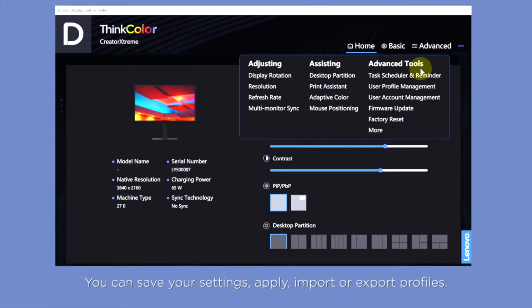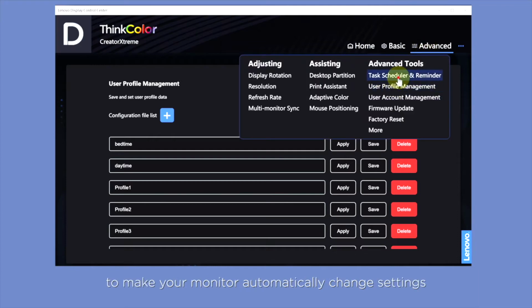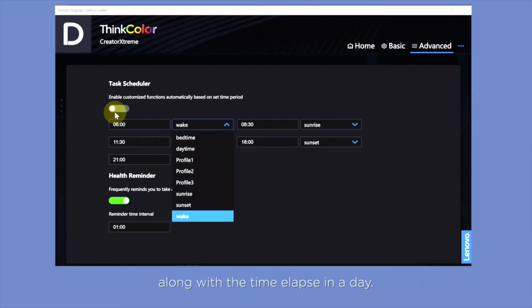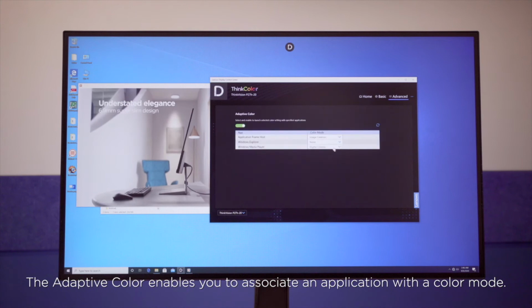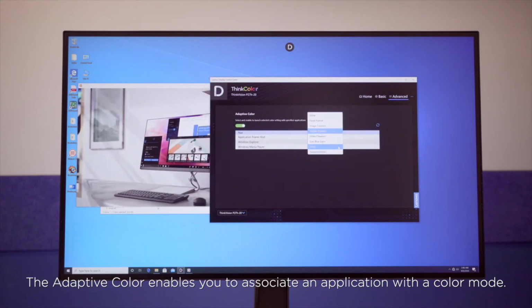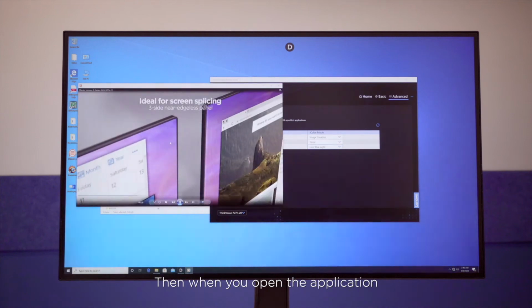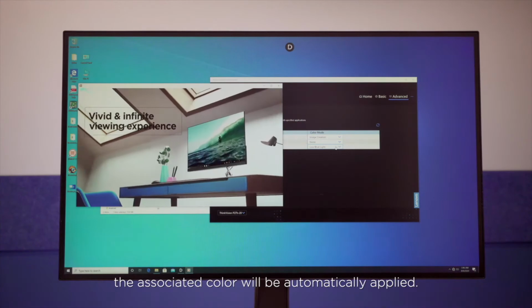You can save your settings, apply, import, or export profiles. And we have the task scheduler to make your monitor automatically change settings along with the time elapsed in a day. The adaptive color enables you to associate an application with a color mode. Then, when you open the application, the associated color will be automatically applied.